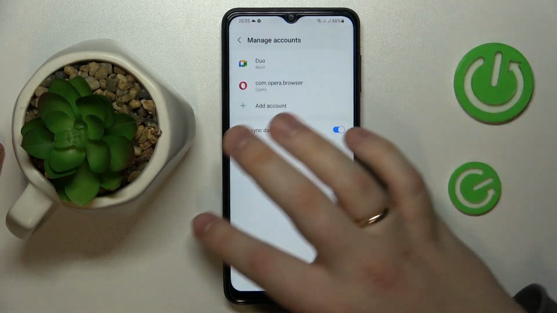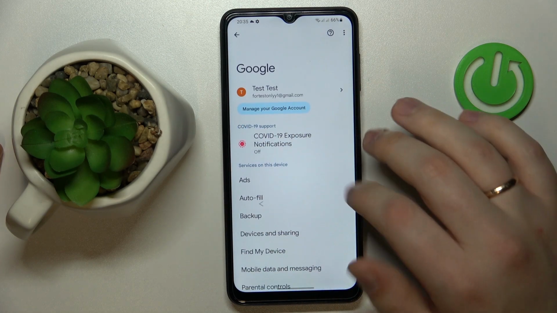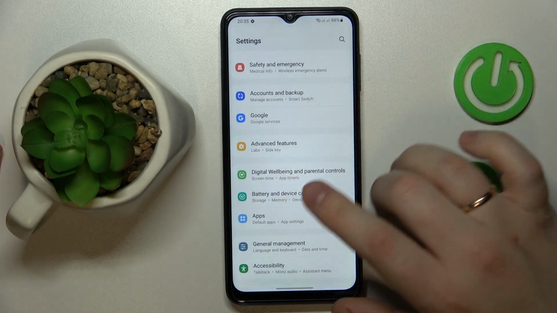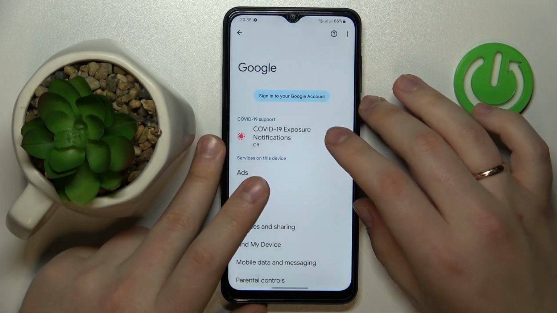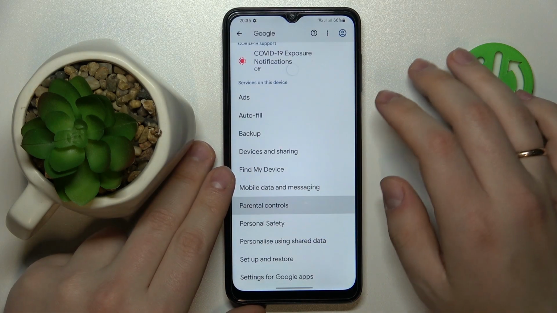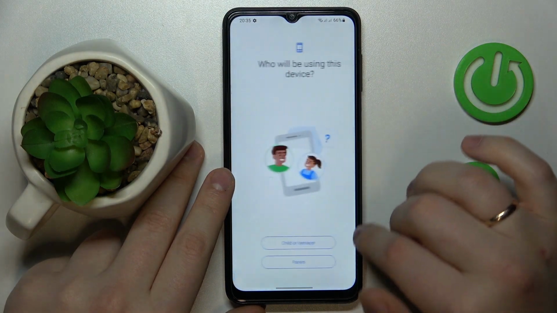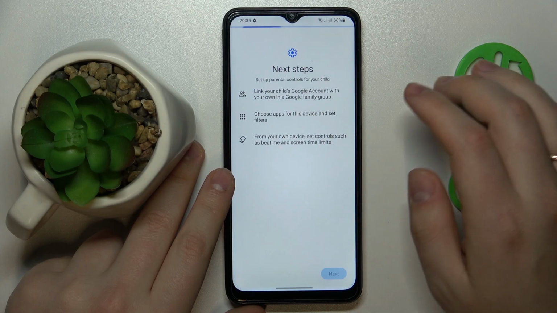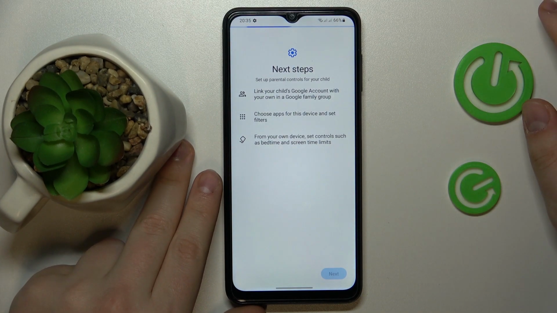Upon doing so, just re-enter the Google category of settings. As you can see, there are no accounts linked at the moment. Then enter the parental controls section, get started, child or teenager, next. Now we will wait for a little while.